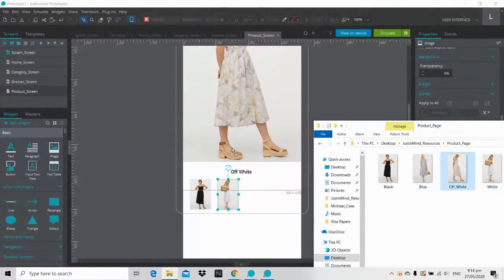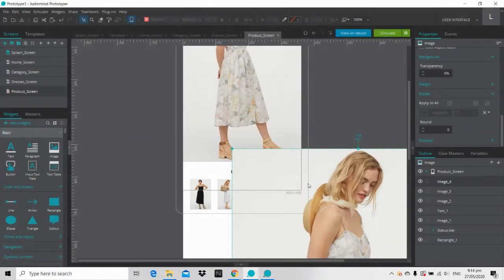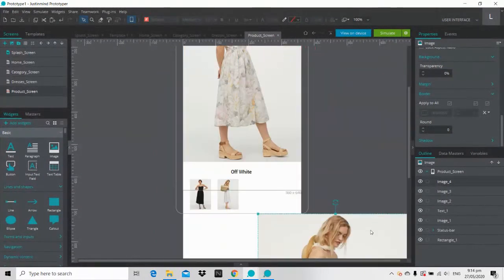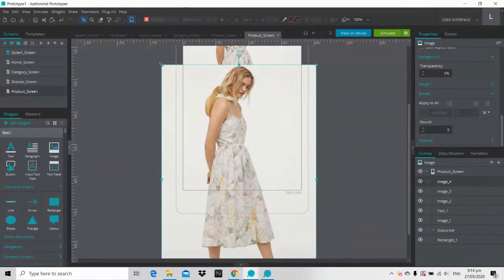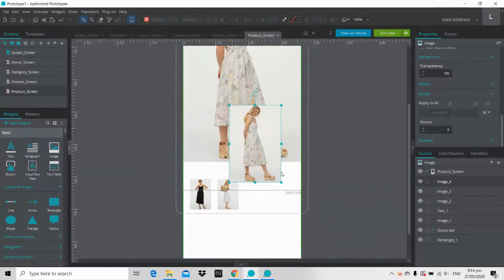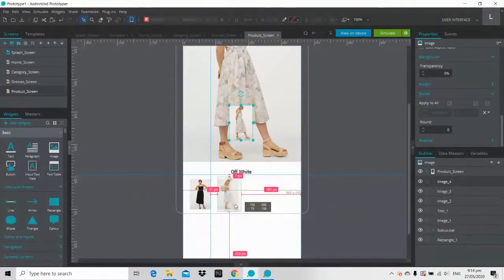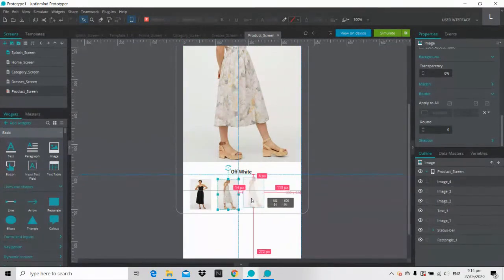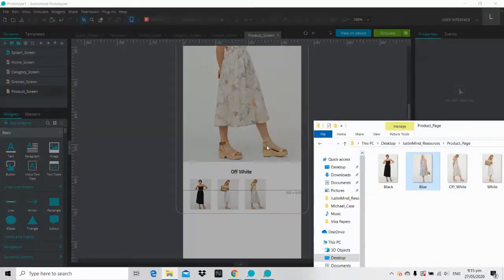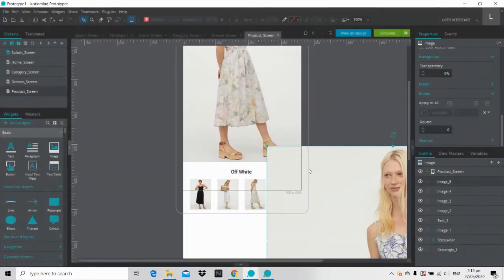And then, yung off-white, syempre kailangan pa rin natin siya kasi pagka lumipat tayo sa ibang color, we still need to go back to this image. Kung sakaling gusto nung customer yung off-white na color, they can still see the original off-white image. Ayan. And then, the last one would be the blue one, the floral blue dress. So, ayan siya.